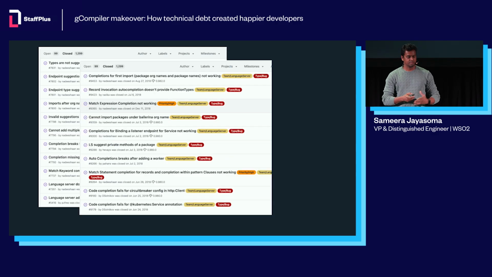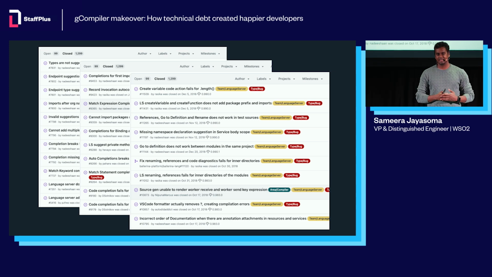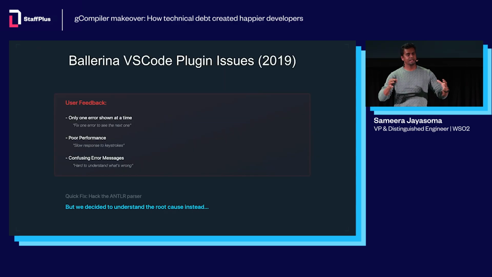And this was just the tip of the iceberg. This is called death by 1,000 paper cuts, right? If we keep this happening, it's not going to end well. So we thought we needed to do something here. We analyzed all these issues and identified certain patterns. Most of the issues were related to our VSCode plugin, the IDE plugin.